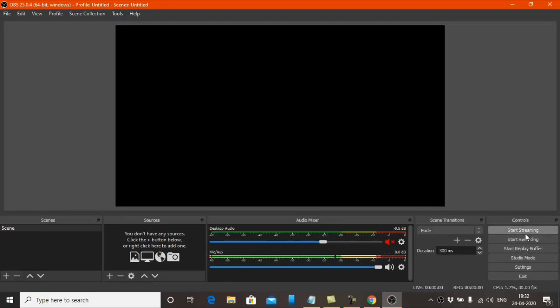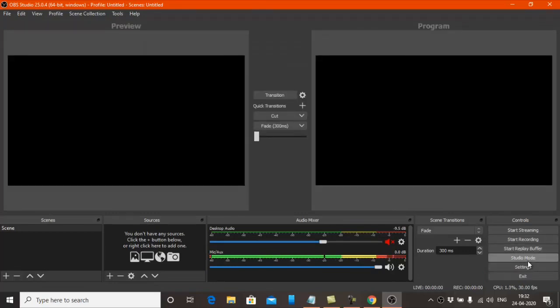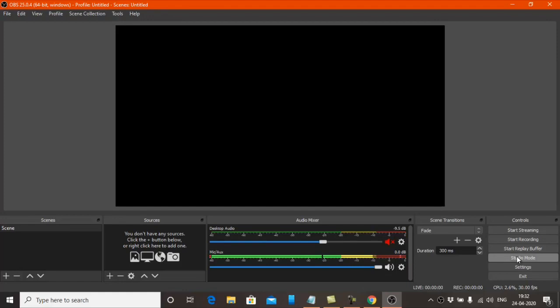So here on the right hand side we have the controls: start streaming, start recording, start replay buffer, studio mode, and settings. If you go to studio mode, you can see this is a program and this is a preview, you can directly see. Studio mode is for advanced users, so let us go away from it. And we have this audio mixer. You can see while I talk, the microphone is also responding. That's how the signal is showing you. You can connect any external mic. In that case we can get one more thing also.